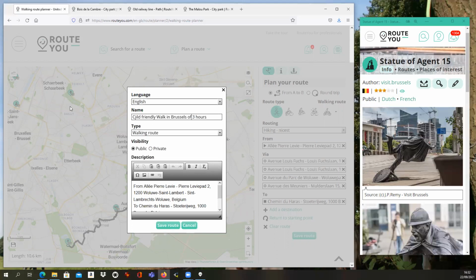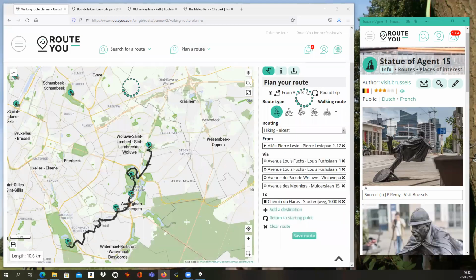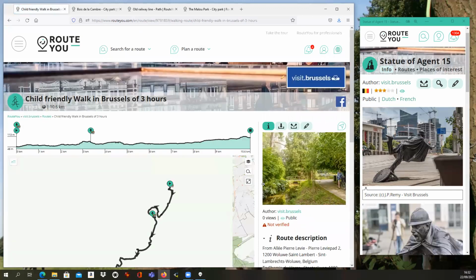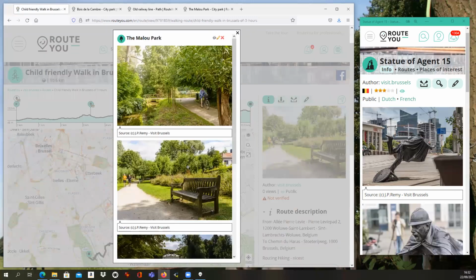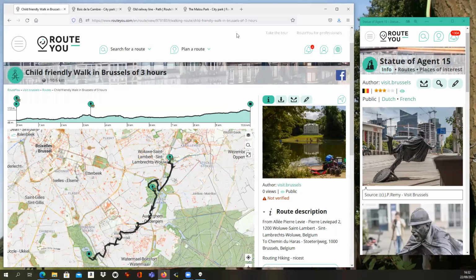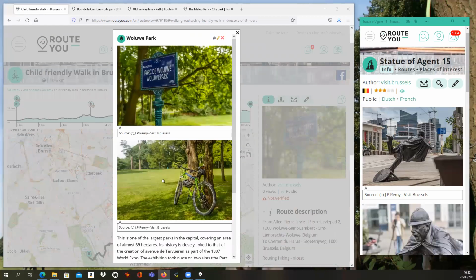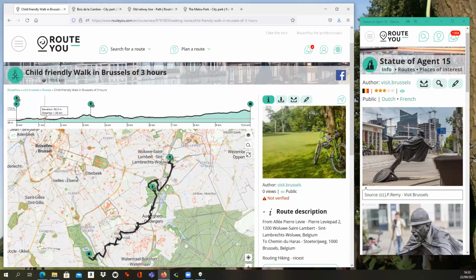You can give it the title you like. And some typos, save the route. And now I created my route. You saw that I added already manually one point of interest, which was child-friendly, and a second point of interest, which was child-friendly. But now I'm missing out some others.